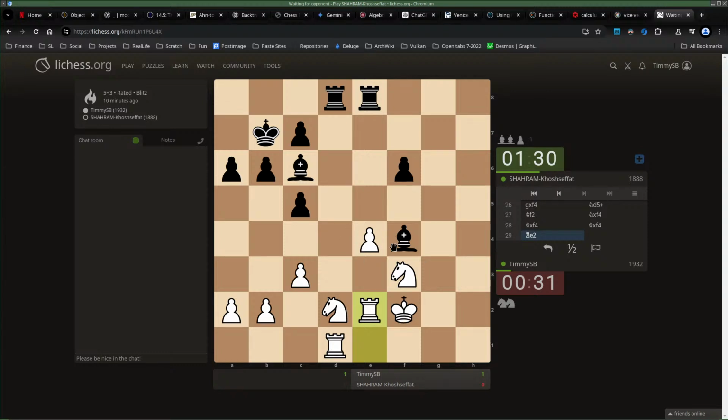Yeah, I can just take here now. That wasn't good. Oh my god. I think he missed it. He missed it. He gave a pawn instead of winning a pawn. What the fuck, dude?